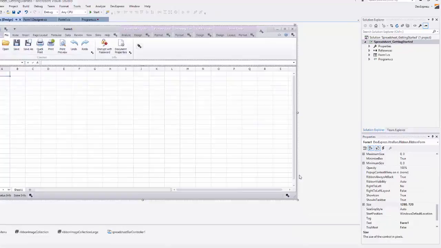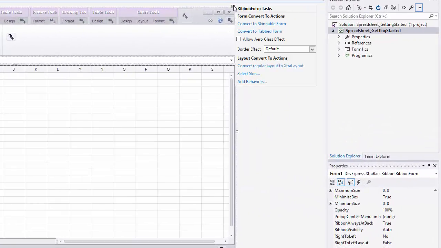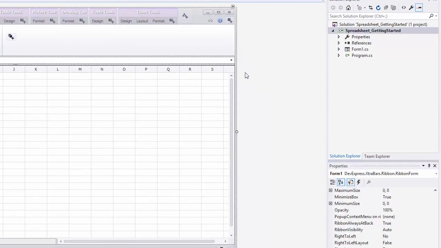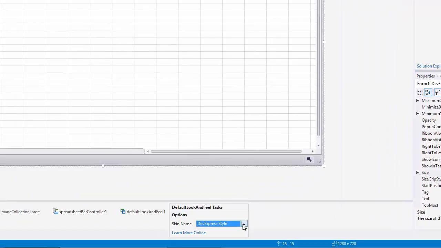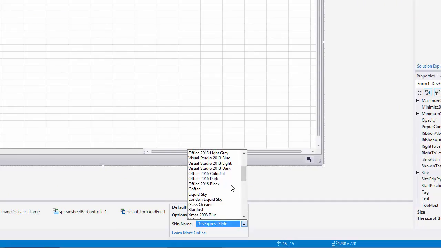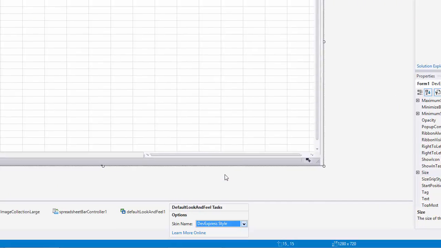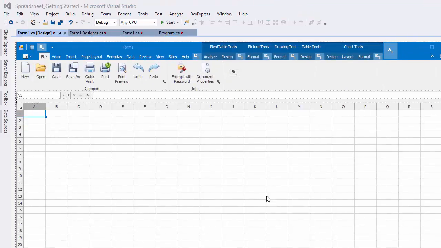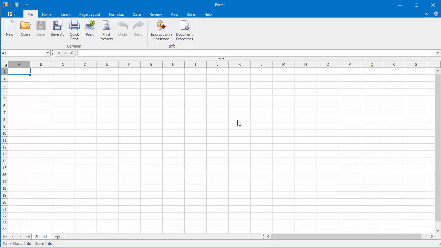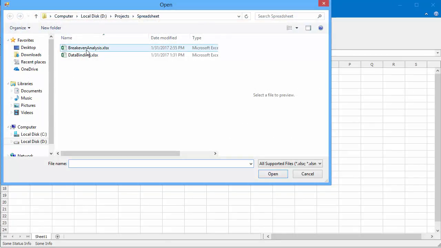Let's look at how to change the theme. In the Form Smart Tag, click Select Skin. In the Skin Name box, select the skin you want to use. Let's run the app and take a look at how it works. I'll load a sample XLSX document.